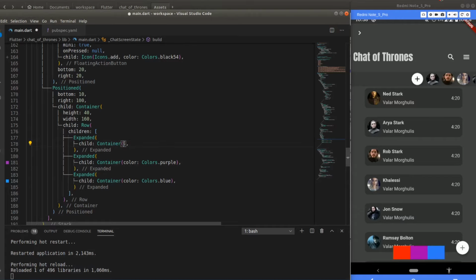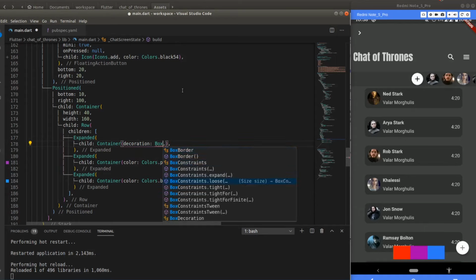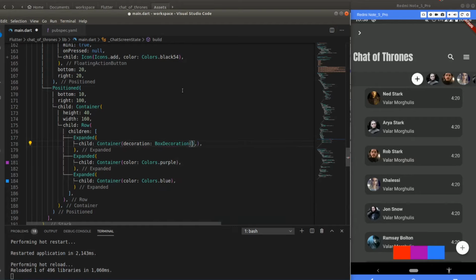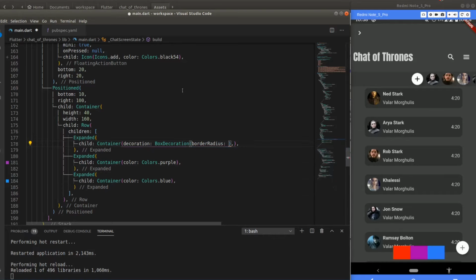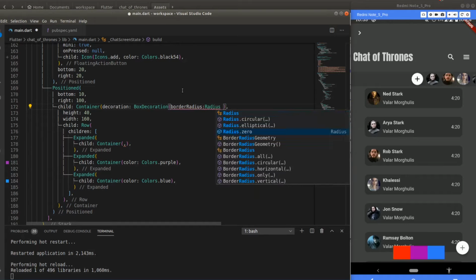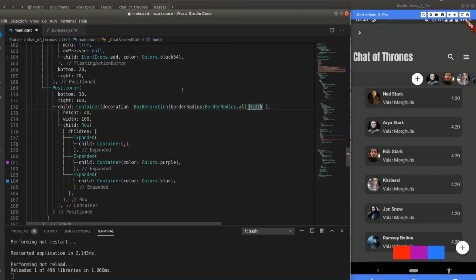So, and after removing the colors, I'm gonna give them a decoration, and that is gonna be box decoration. And this box decoration has a property of border. First of all, let's set the border radius. Or what we can do is, instead of setting it over here, we can make it look good by setting it over here in this widget. So, and this is gonna be radius dot all, then radius dot circular, then let's give it as 20, not even more, 30.